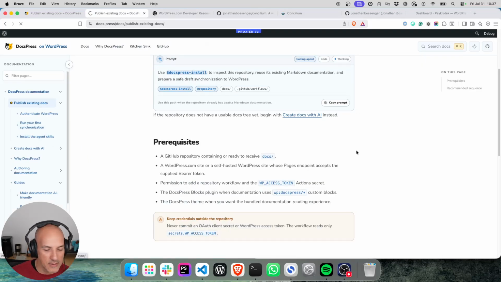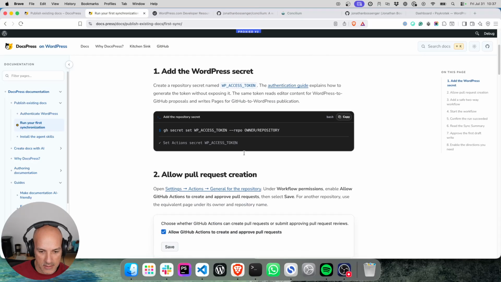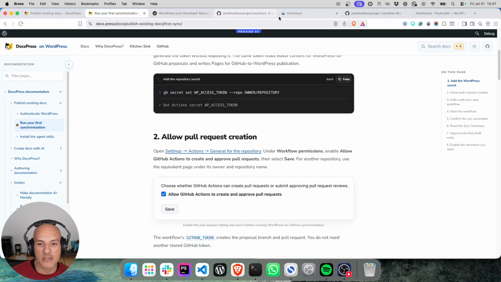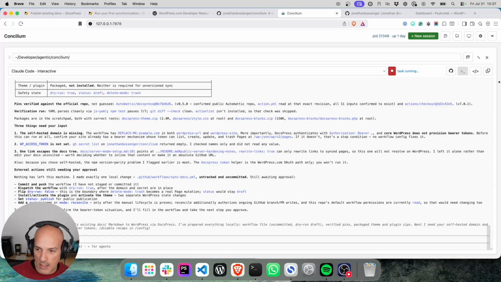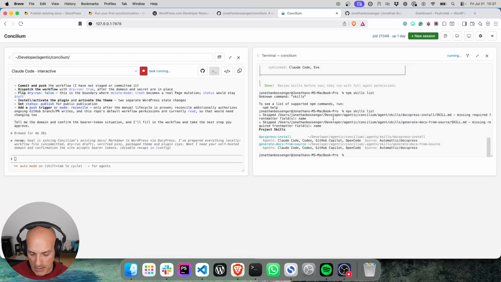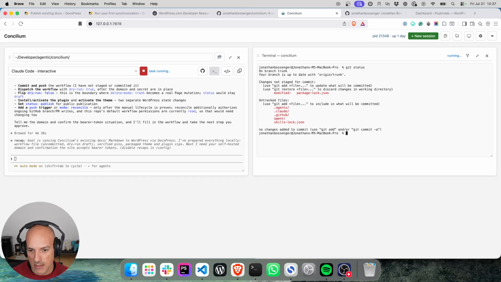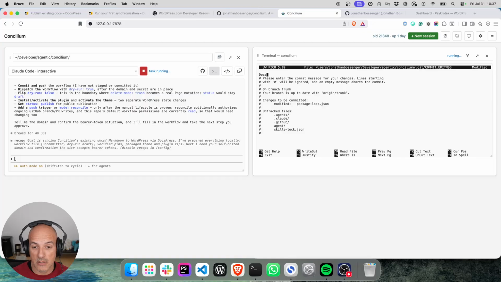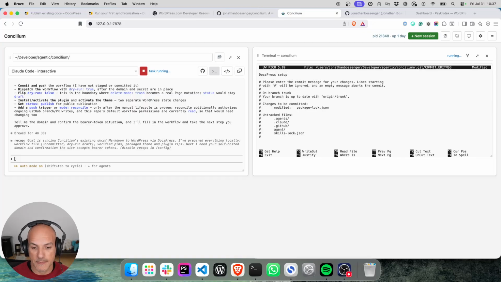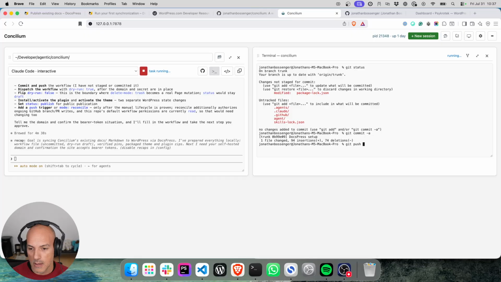Okay, so let's go back here. So we've done that. Now, first we need to commit the changes. I've got multiple windows open, but I'm here now. So let's do git status. It's probably added all of that: agents, Claude, GitHub, agent skills, lock. I'm happy with all that. Modified, that's fine. So let's do git commit. Let's commit this. DocsPress setup. It's on trunk. Yeah.